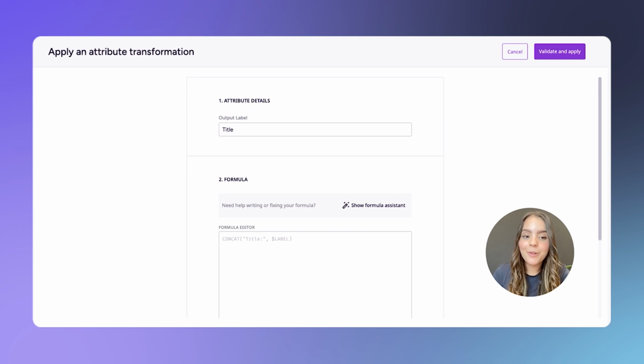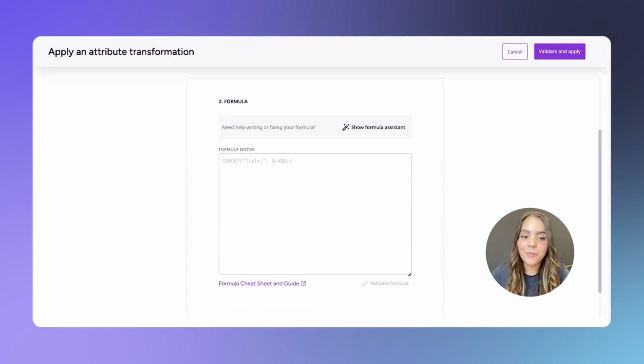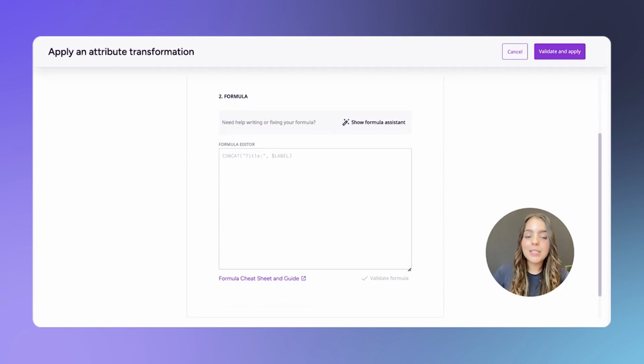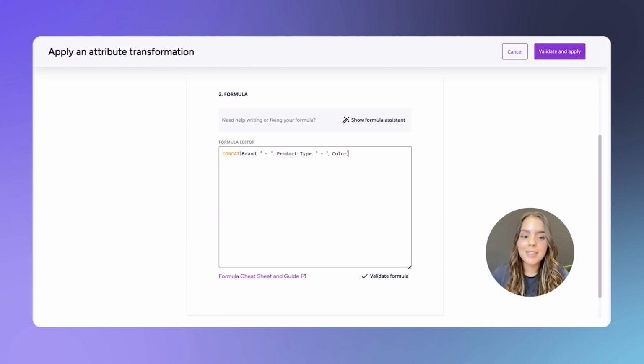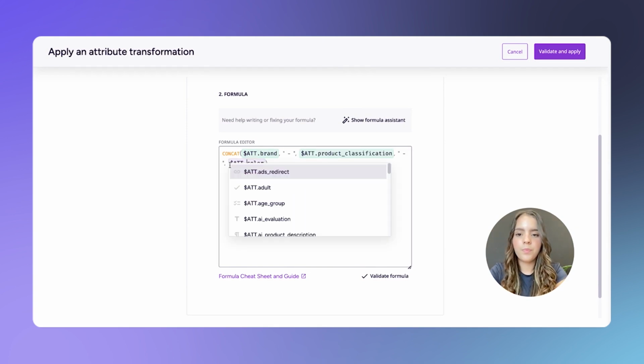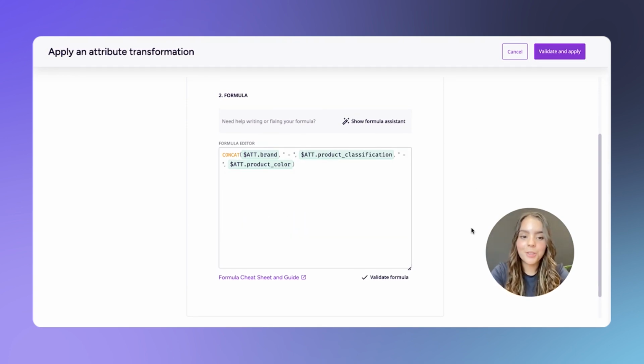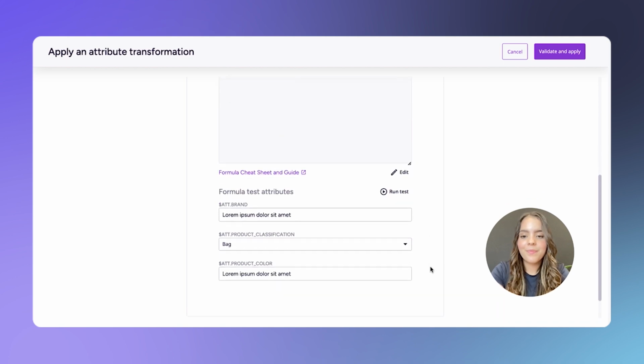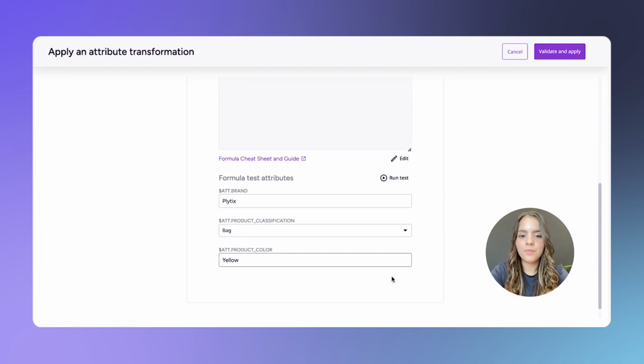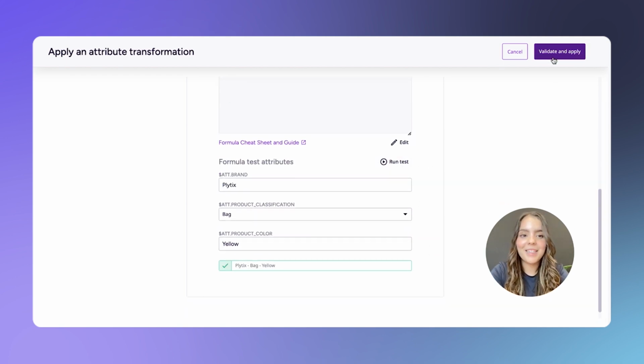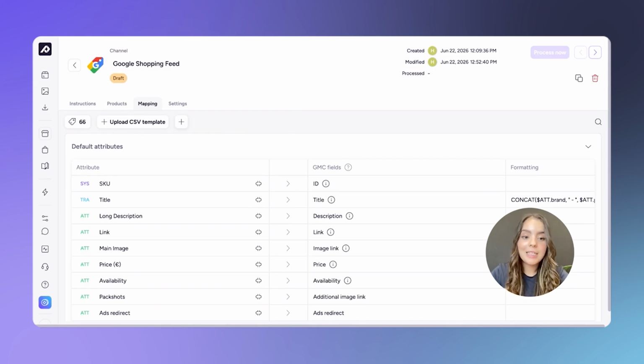I'll set the label as title, and then here in the editor, I can add my formula. Quick pro tip here, you don't need to memorize a whole set of operations. Just ask our formula assistant in the tool. Now to create the title, I'll use a simple concat formula like this one. And now I'll just replace these placeholders with my existing product attributes. And I can validate my formula to make sure the result looks right. And done. I'll save it here. And because the title is built from my existing attributes, it automatically updates based on my product content.